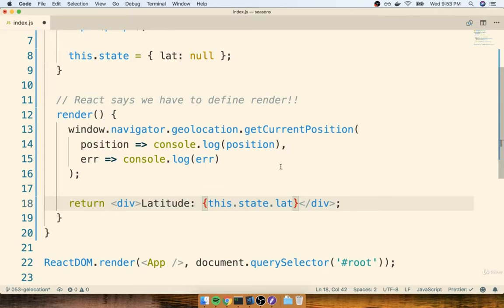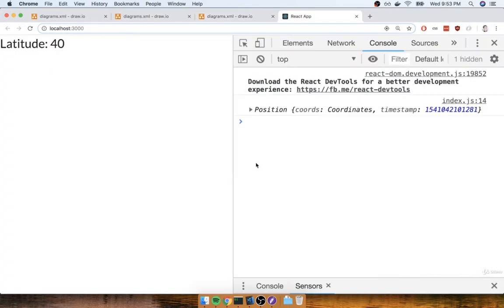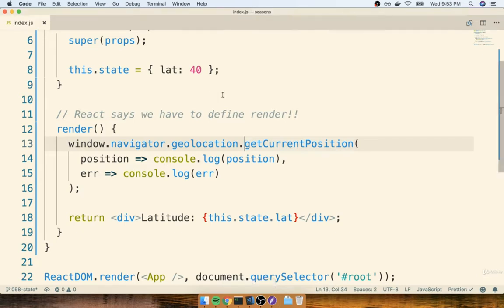this.state.lat. Now, if we save this and refresh the browser right now, it's still going to appear like there's nothing right here because we initialized lat to be null. But very quickly, let's just replace it with some imaginary number. Like I'll say my latitude is now 40. So if I save this, I can now flip back over to my browser, and I'll see that my latitude is 40. All right. And I'm going to replace the 40 now with null.